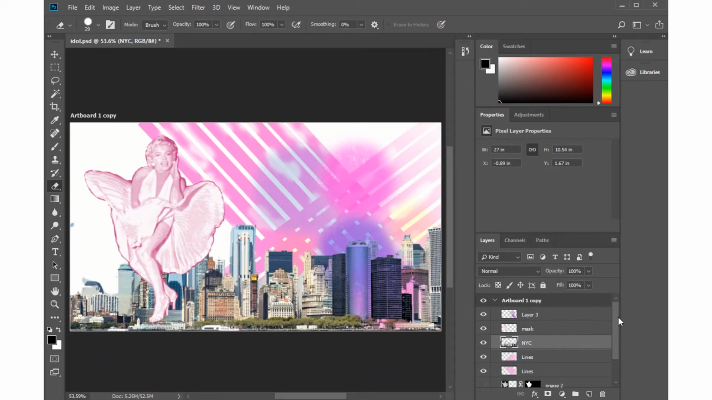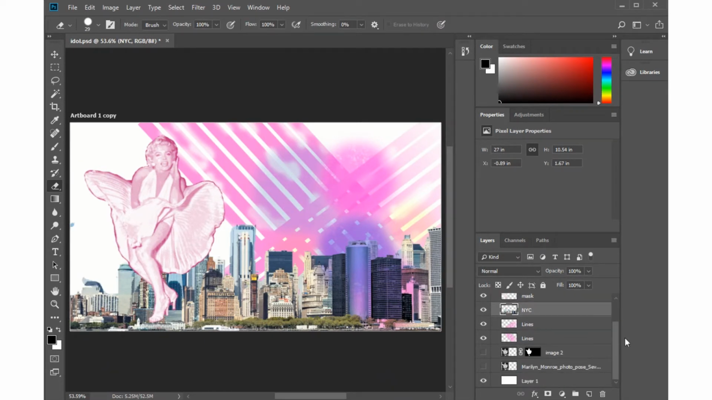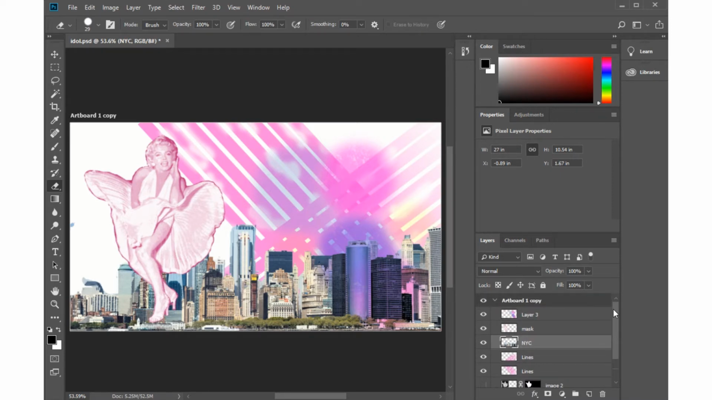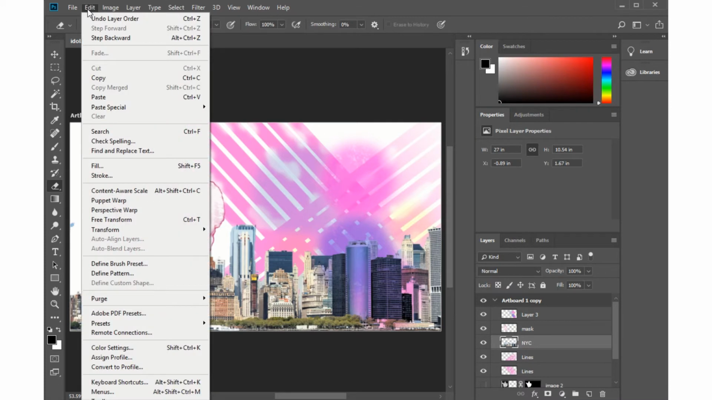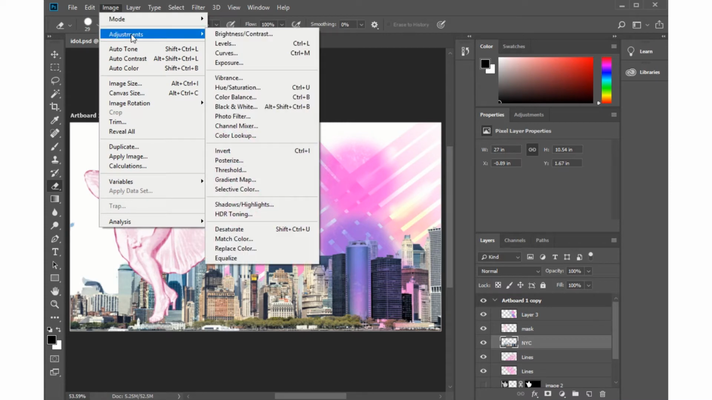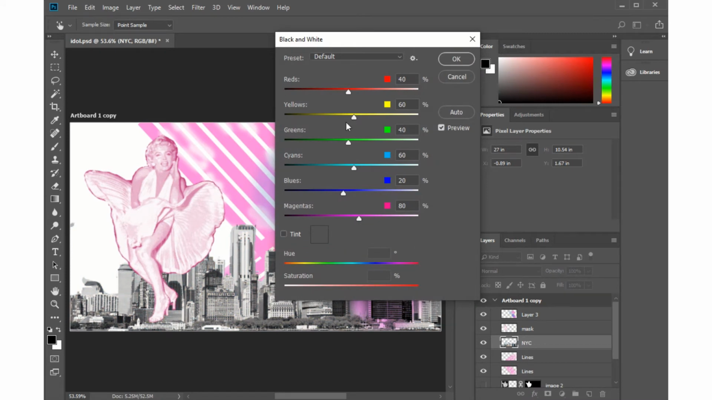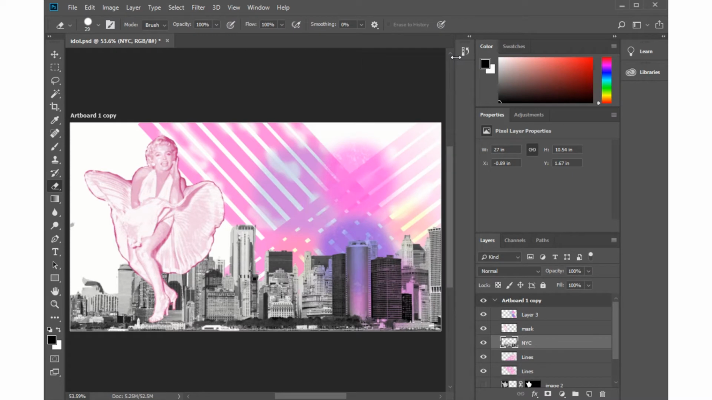So we're working inside this layers panel. You've noticed you've got your two lines, the New York City skyscape, the mask with the girl, and then our circles. I'm going to make sure I'm on the New York City skyscape. Select that, go to Image, Adjustments, and let's set it to black and white first. And you can make some adjustments here to increase the intensity of your colors if you want.